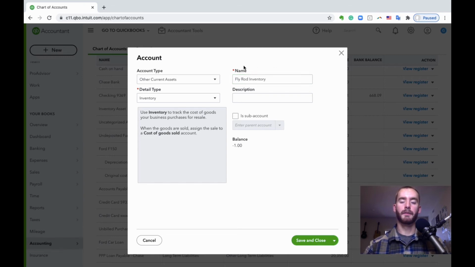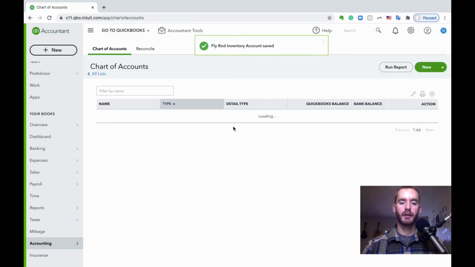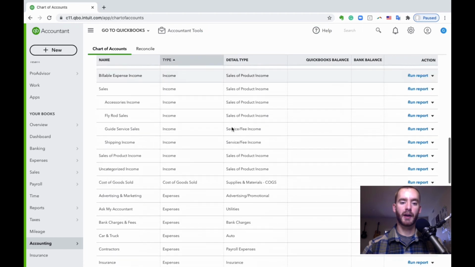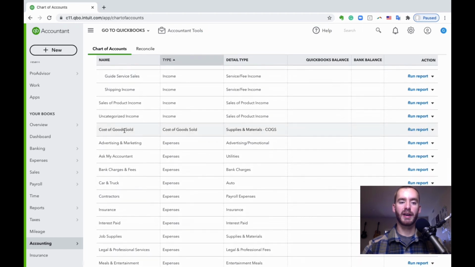Let's say we only have fly rods. You want to keep this as a general inventory account if you're tracking a lot of inventory, but let's just say we're just keeping track of fly rods. So we'll save and close that. And what I mean by that is, let's say you purchase a fly rod, just be sure that you're not putting it under cost of goods sold.